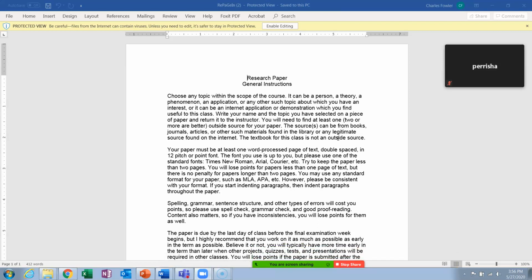Okay. Now, your paper must be at least one word process page of text, double space. Now, these instructions are single space. I want you to double space. Okay? That would be like this much space between every line. Okay? Not just between the paragraphs.